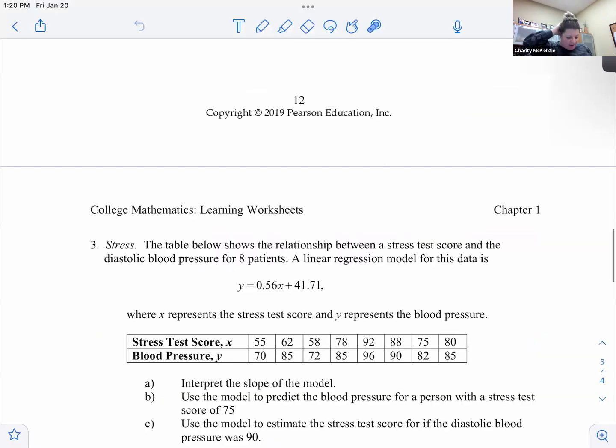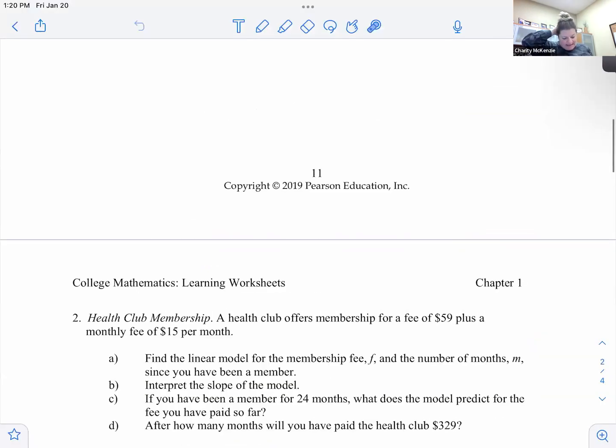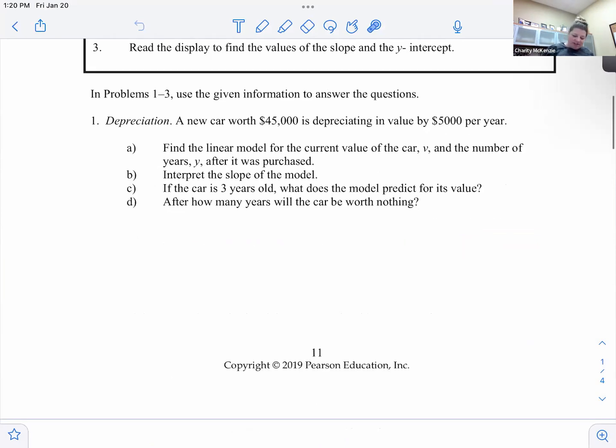All right, let's go back. So let's start on problem 1, and we'll do a couple questions. So problem 1 is depreciation, and it is saying find the depreciation. A new car is worth 45,000. It's depreciating about 5,000 per year.